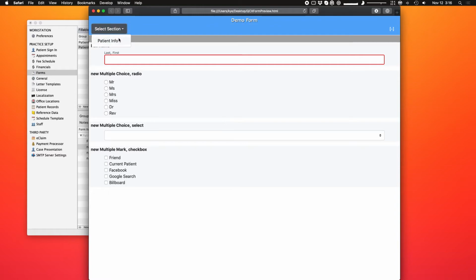So you can see I only have that one section of patient info, which we're already in. There's the required question, it's in red, so it wants last, first. It could be Bach, Kai, something like that. Here's the multiple choice radio. You can see it's a choice of one. And if they accidentally select it and then don't want it, if they select it again, it will go away.